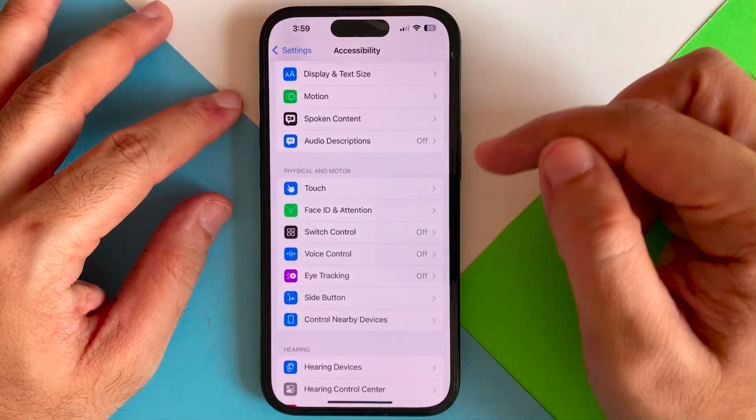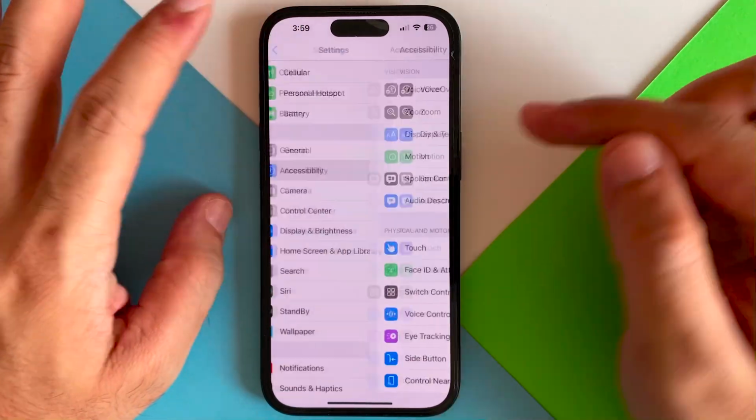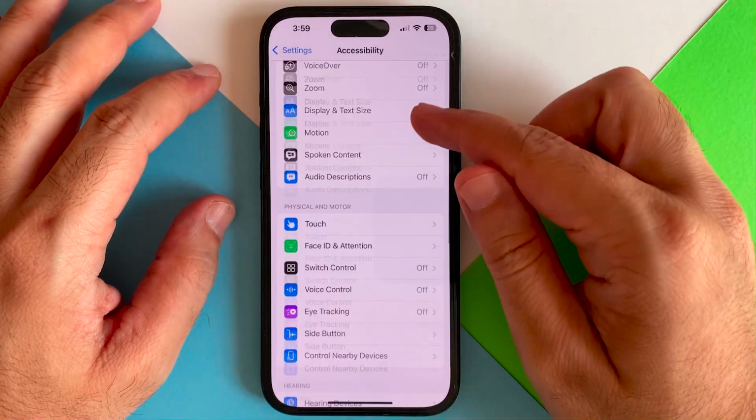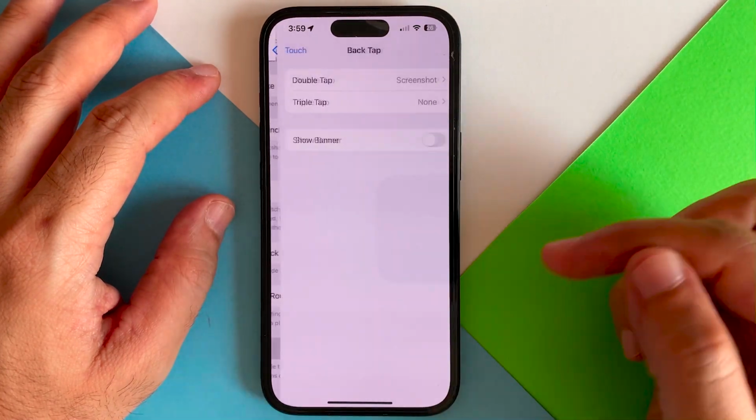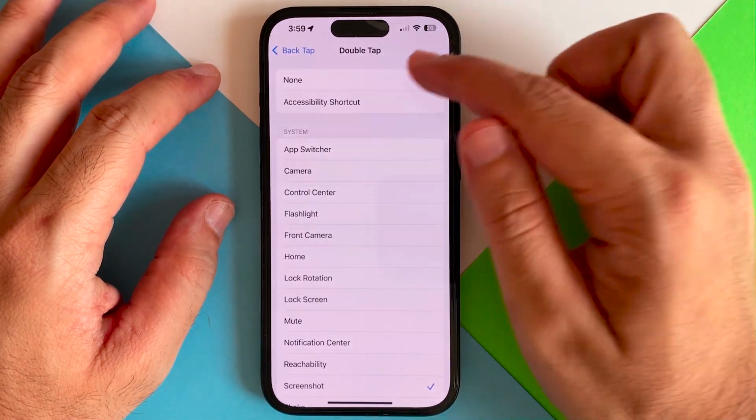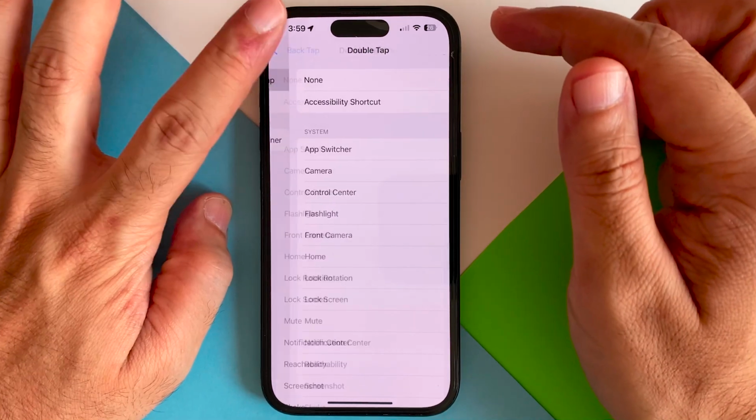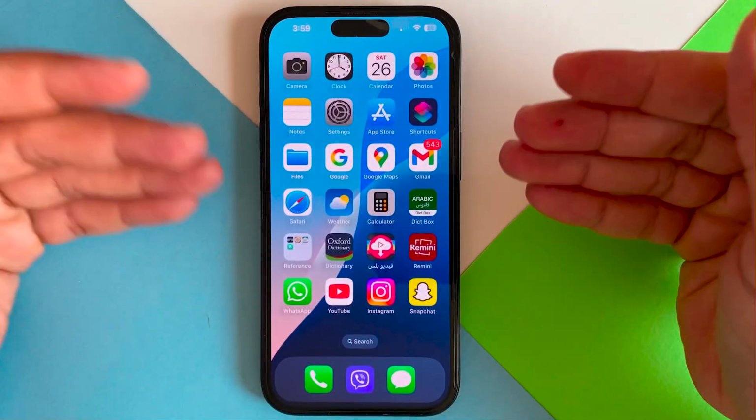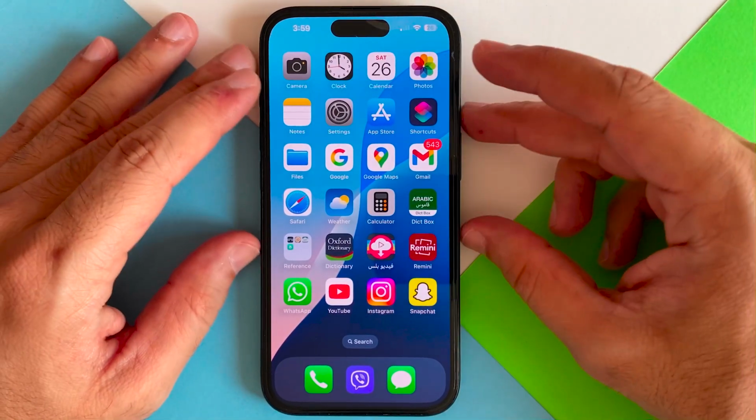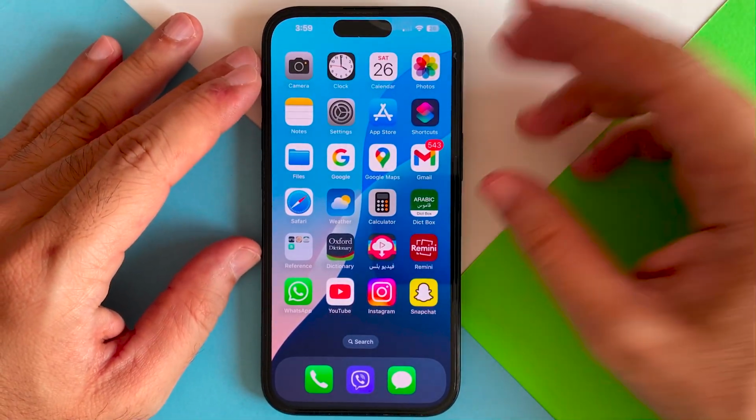Now go to the settings, right, and then tap on accessibility, scroll down and tap on touch, and here at the bottom we have back tap, which is on. Now toggle it off or just set it to none, right, which is much better. So I believe if you keep this one on, it will get you into such a situation.